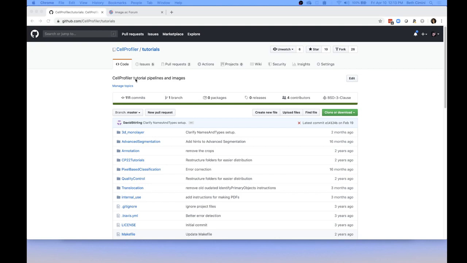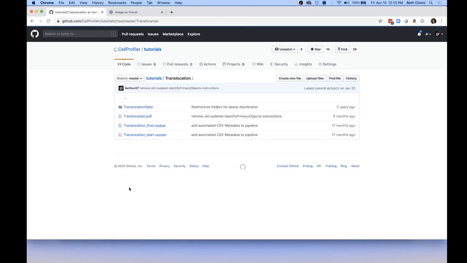The data and the exercise we're going to go through today are all based on one of our tutorials, and you can find these tutorials online in our GitHub repository. Specifically, what we're going to be going through is what we call our translocation tutorial. And you can see here it has data and it has a PDF of instructions. So if you want to go through all of this exercise at home by yourself later, you have the instructions to do that.